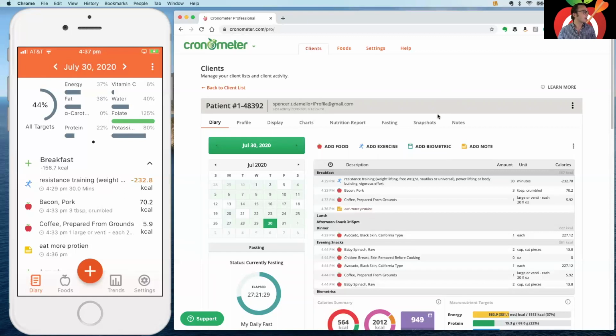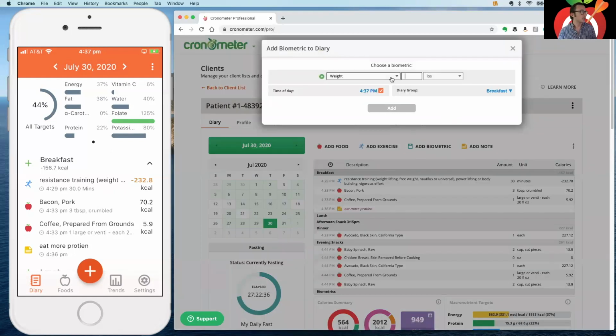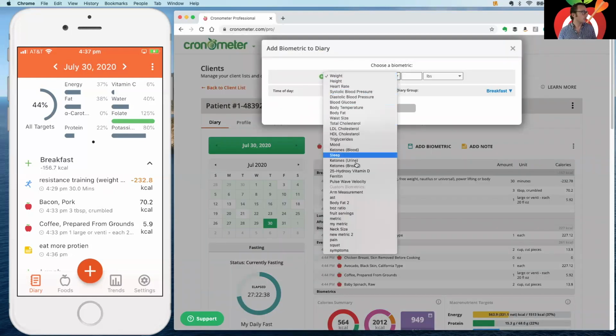For sure. The other thing that's worth noting here before I get to the recipes is we also track a ton of different biometrics. So they can track any one of the list that you see here, which may or may not be relevant.